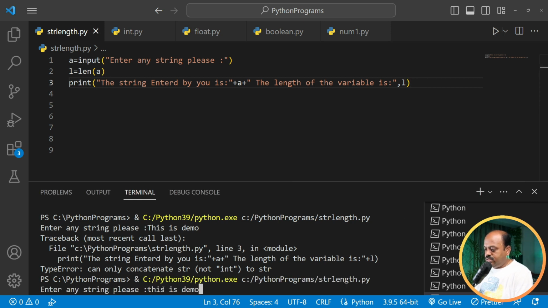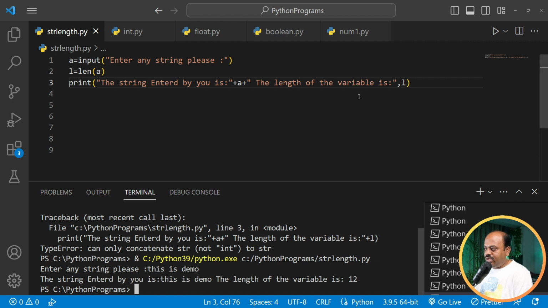Once I put a comma here, it is running. This is demo and the length of the variable is 12, correct? Because now the string is concatenated with a string, a is a variable, and then concatenating it with a string again, because it is in double quotes. When you are using a variable which is an integer, we are using a comma. So once you start understanding data types, they will help us reduce errors while we are making a program.